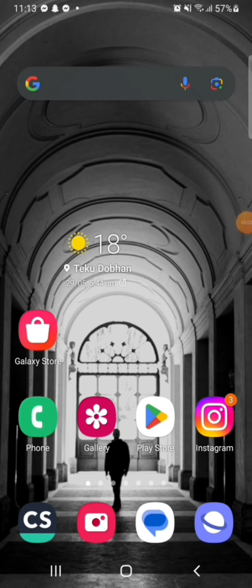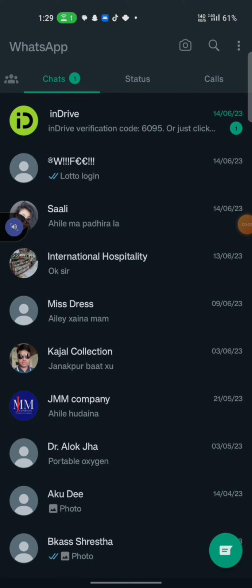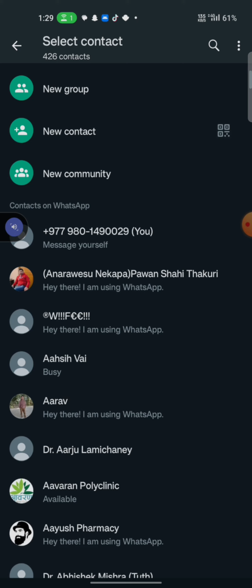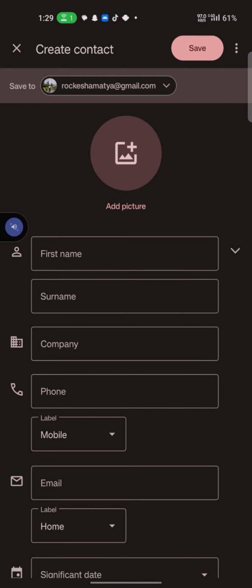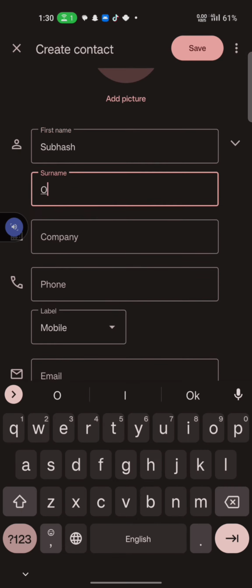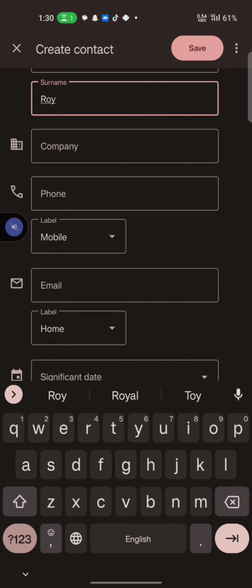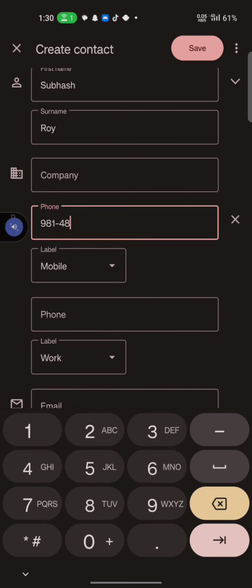Now, to add someone on your WhatsApp application, firstly open your WhatsApp application on your device and click on the message icon at the bottom right corner of the screen. Tap on the new contact option. Here, you need to enter the contact details of the person you want to add on WhatsApp. Enter the person's first and last name and their phone number. You can also enter other contact details like email, company name, home address or birthday, and click on the Save option.